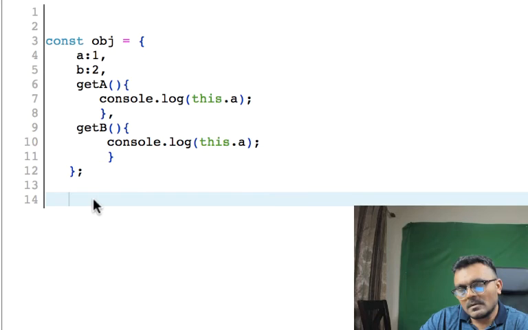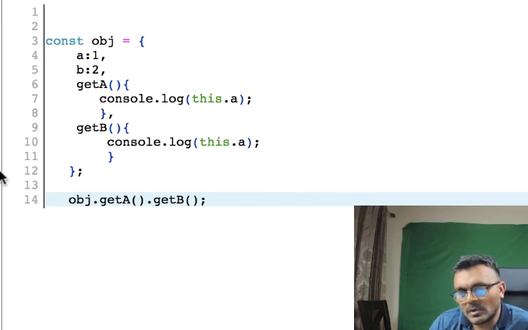Okay, so now what if I want to do something like this, where I can call get a and then get b, and this should print both console logs. So what modification can I make in this code such that I would get the desired result?